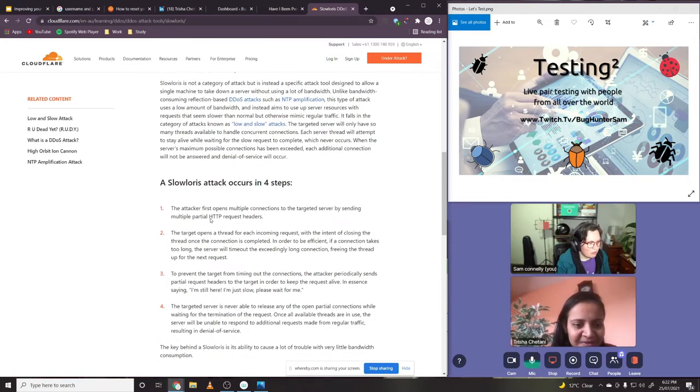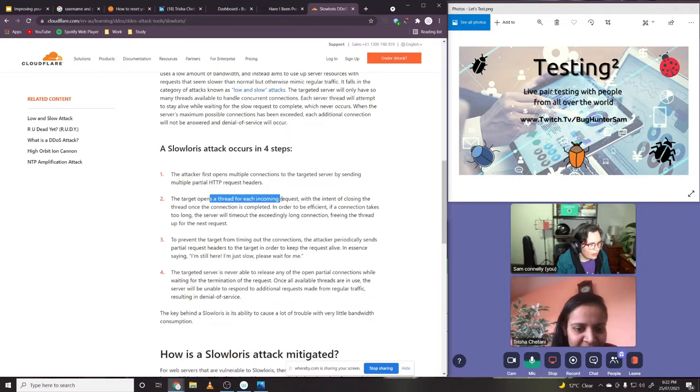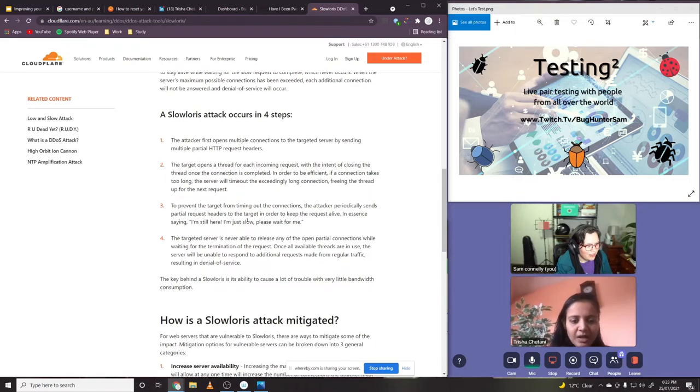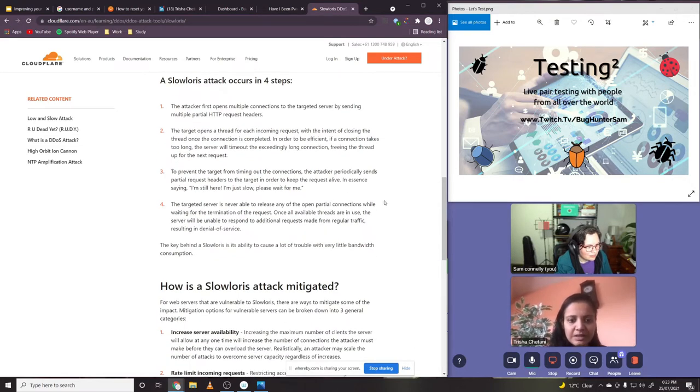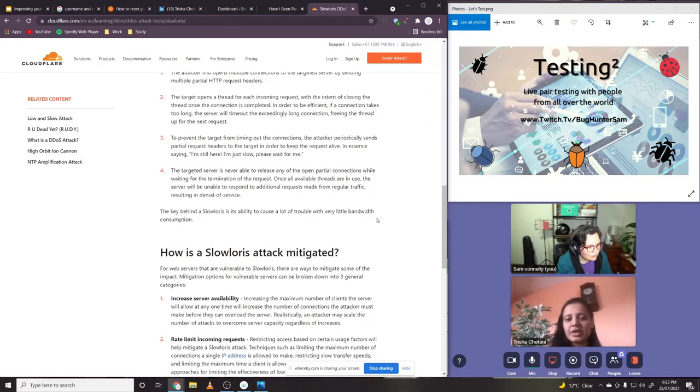But apparently it's multiple HTTP requests, and they open a thread for each request. Eventually the server will time out if it has to wait for more than 30 seconds, freeing up the thread. So to prevent the timeout, the attacker just sends a little partial request header. Okay. But if the client is sending multiple partial requests, the server will open up and share its data, or it will still lock up waiting for a whole request.